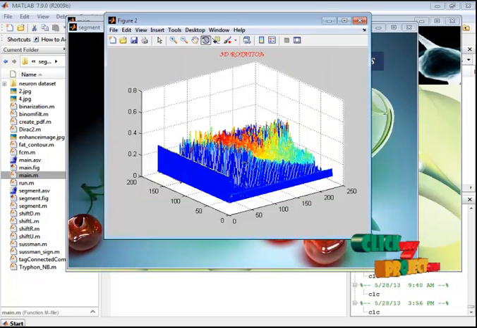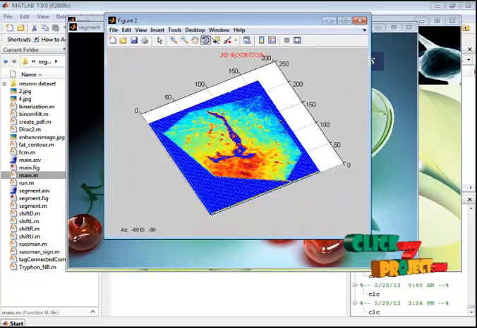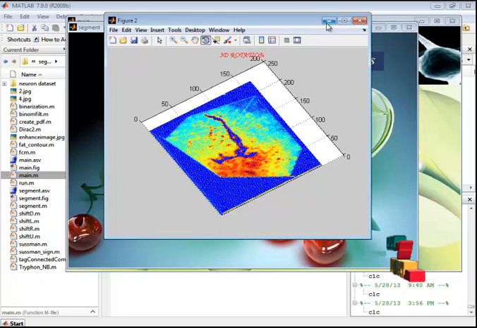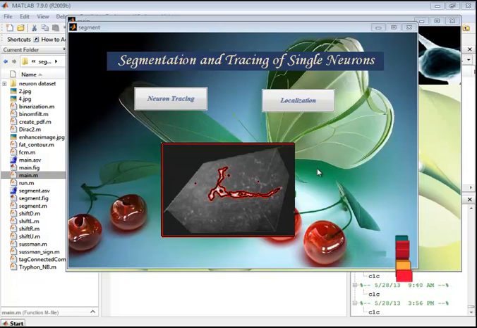This is the 3D rotation of the provided neuron image. Here we can see the 3D rotation of the provided input image. Now I have shown the result of segmentation and tracing of single neurons by the use of the alpha-beta graph pruning algorithm. Thank you.